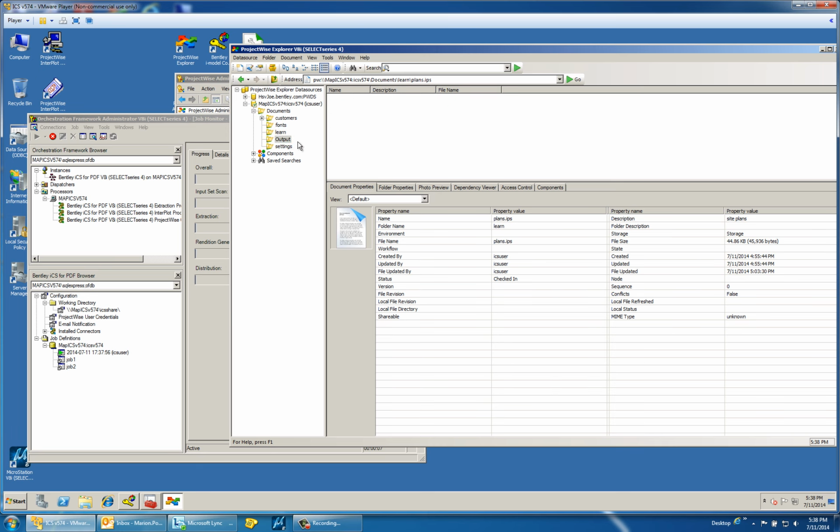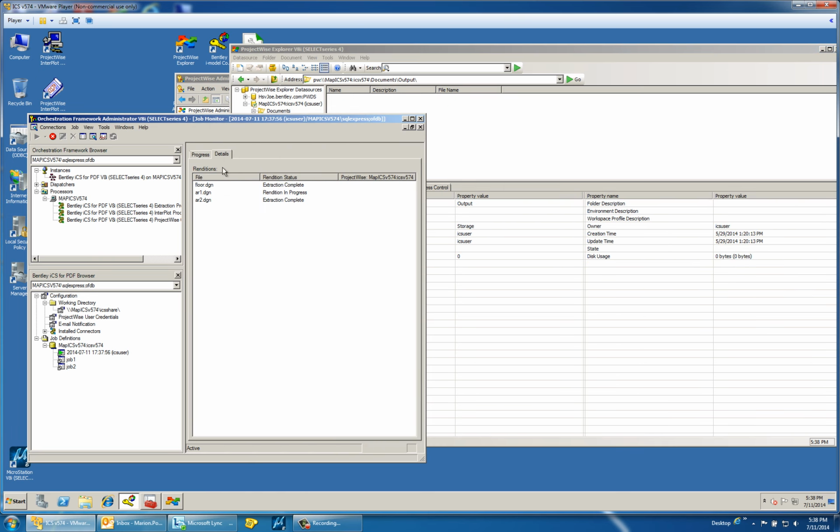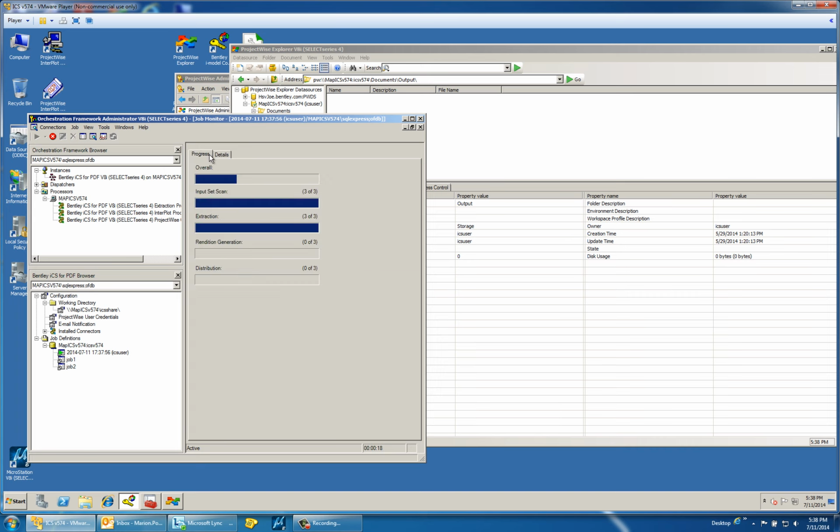Let's check our output folder and see how it's progressing there. You can always check the Details tab to see how the jobs are processing. It goes through the different phases in order to complete its actions. And once it completes that PDF, instead of having, in this case, three individual PDFs, I'll have one PDF that contains all three plots or all three print definitions.